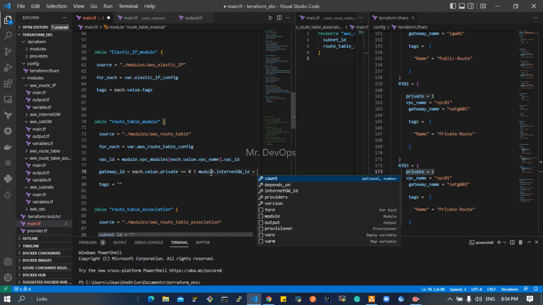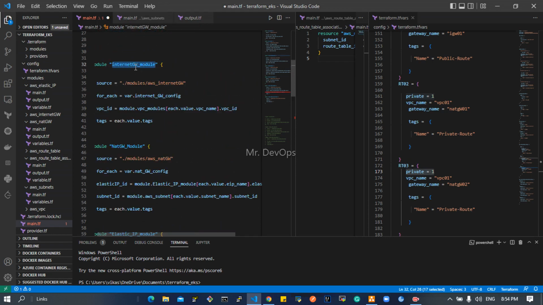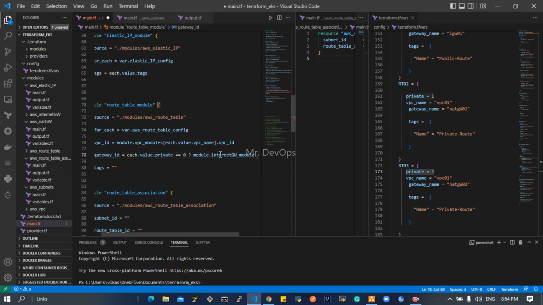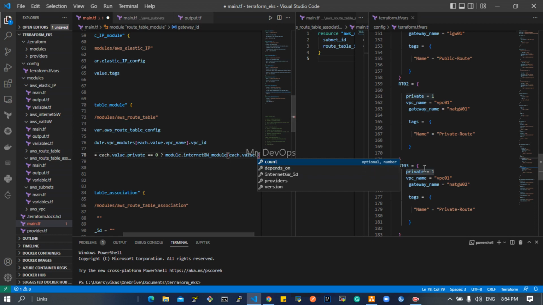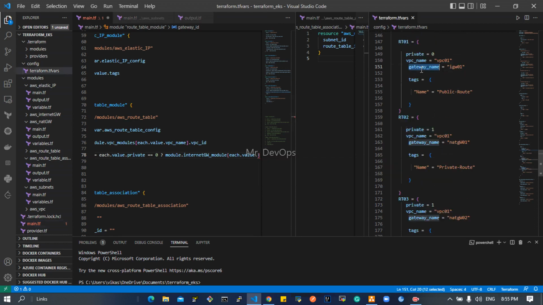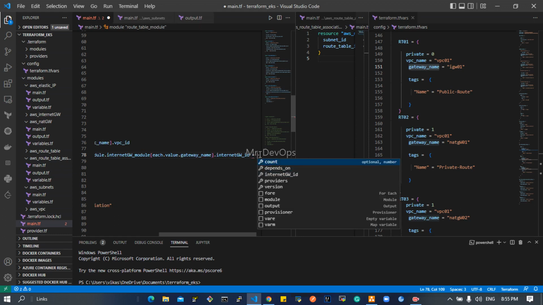So how will you get the internet gateway? Module dot, where is the internet gateway? Copy that module name, this is the module name you will take and paste here. Module dot what? You can have many internet gateways as well, right? So for that we have to apply the condition. How? Each dot value dot, we have given the internet gateway name here. Copy this name, paste here. What else? Dot internet gateway id. Okay, id given. Internet gateway id.